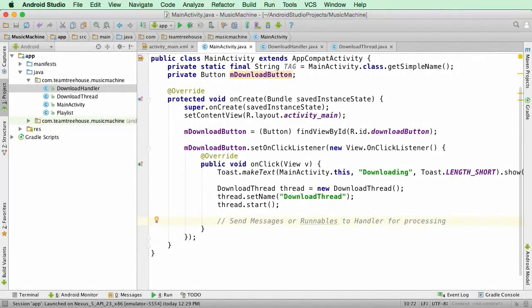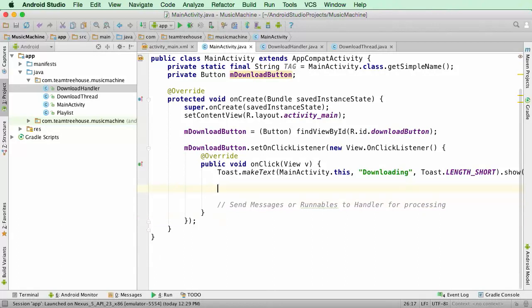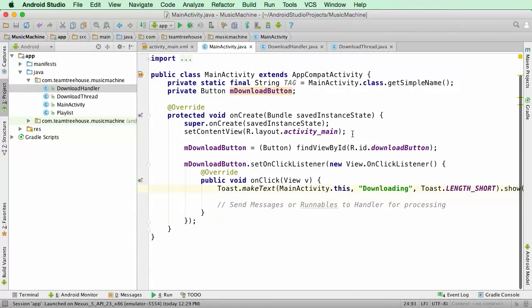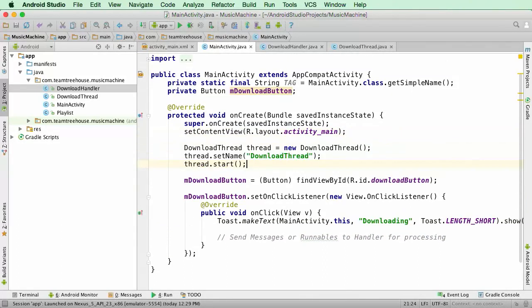We'll need to start our thread before we get to the onClick method. Let's cut out our thread code and paste it above in the onCreate method. Awesome! Back in the onClick method, let's do some more planning.